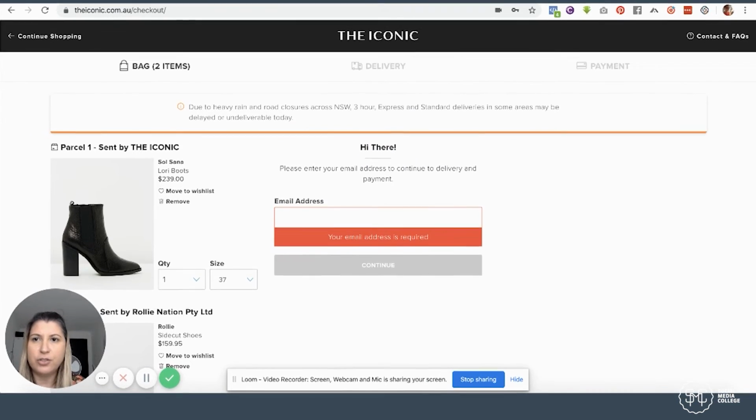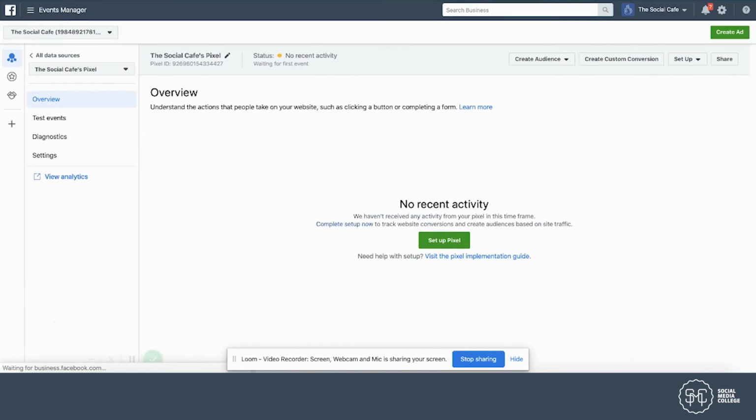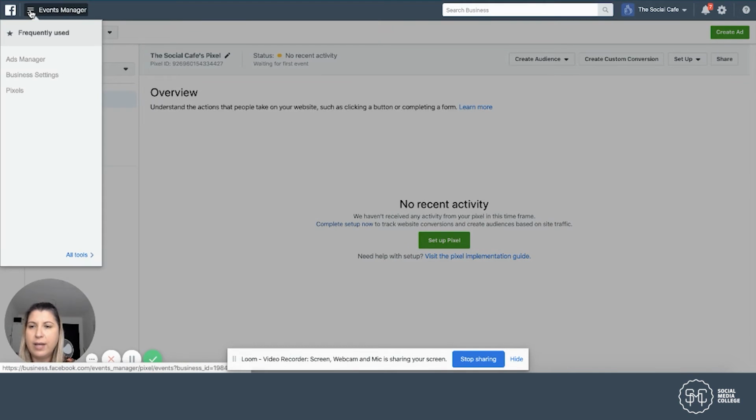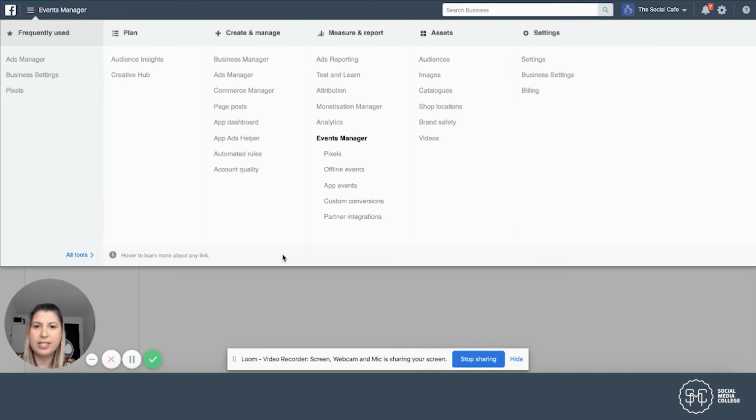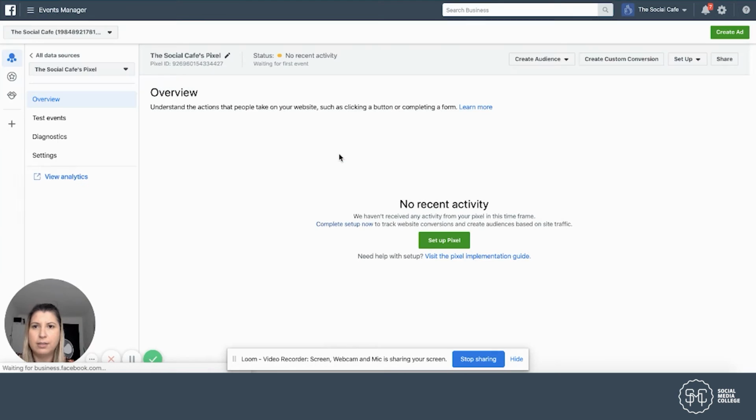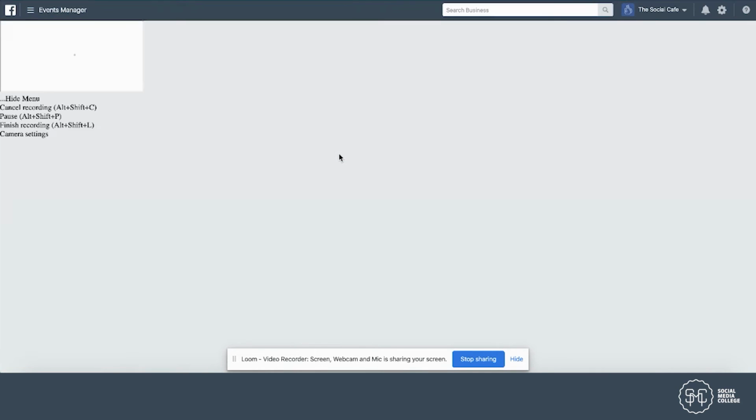Now we're actually going to have a look at how we go about creating the pixel and installing it. So firstly, we need our base pixel, right? Now, when you get to this section, this is the pixel section, you'll come up to the little hamburger menu in the top left-hand corner. My pixels happen to be sitting right there in frequently used, but you just go to all tools and extend it and you'll find pixels under measure and report. And if you click on that, that will get you to this page.